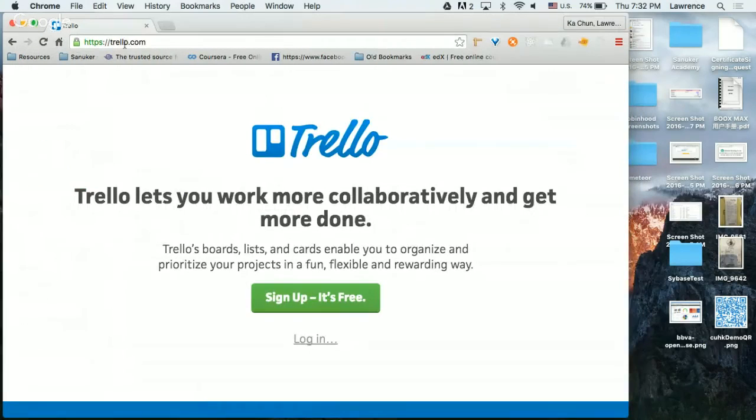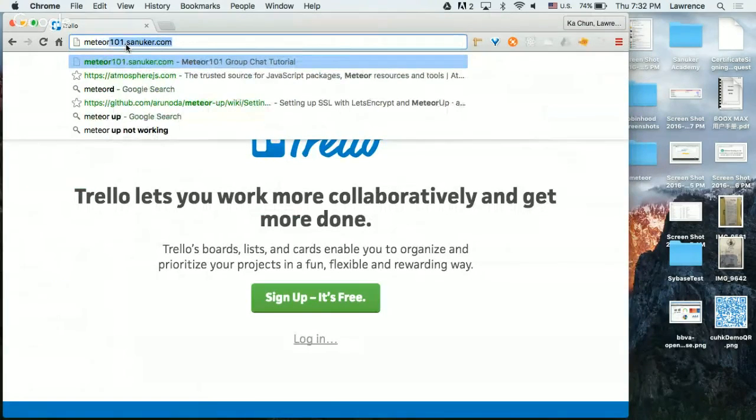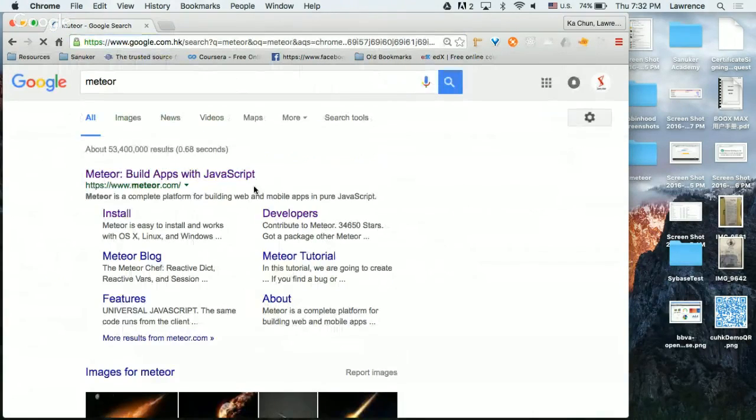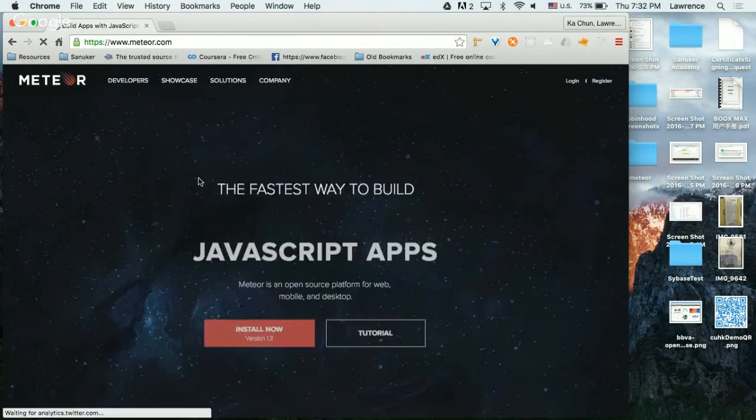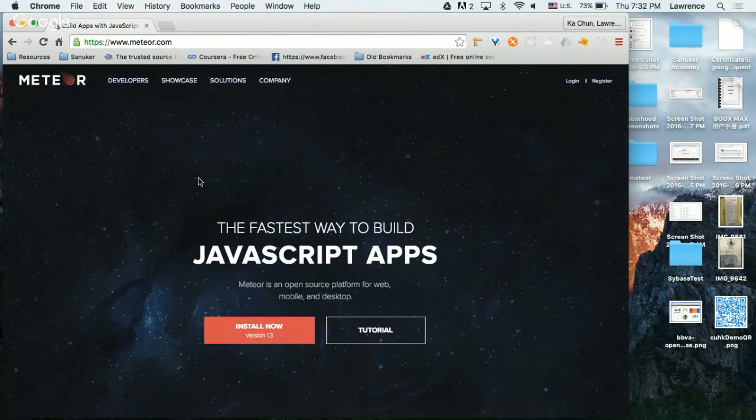Okay, so what I have talked about just now is Meteor. If you go to Google, you can find it right away. Meteor is actually a private company. They receive a lot of funding, so they have a really strong community of developers. There are many other frameworks. You might have heard of AngularJS, which is sponsored by Google, React.js, which is sponsored by Facebook, and a lot more frameworks.